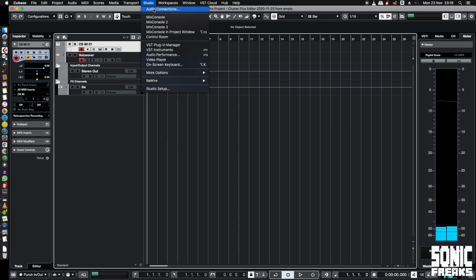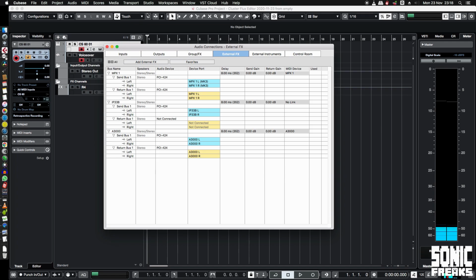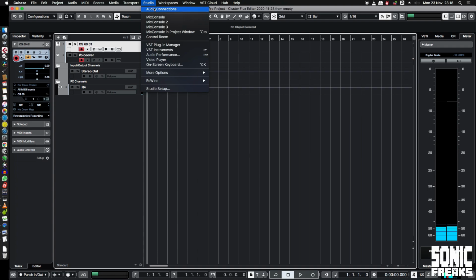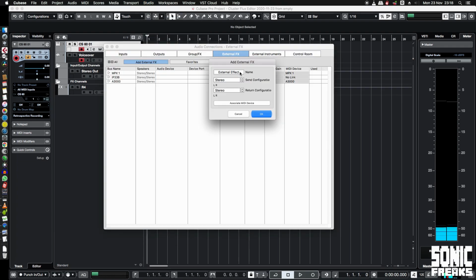and I can go on with the audio side of the Cluster Flux. I've got a lot of inputs and outputs, and to actually assign that in your DAW, I'll go to Audio Connections, External Effects, and I'll say Add External Effect. This is called Cluster Flux. The send configuration is mono and the return is stereo, and I can immediately associate a MIDI device which is called Cluster Flux.